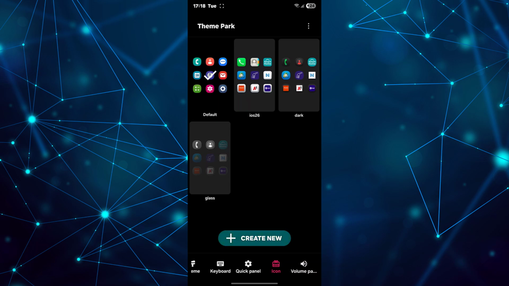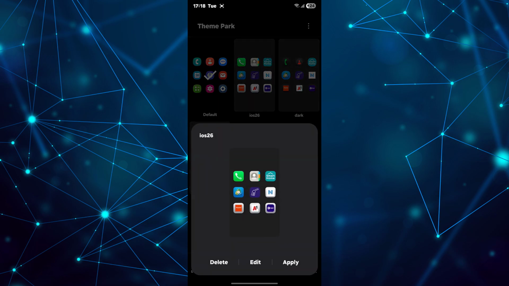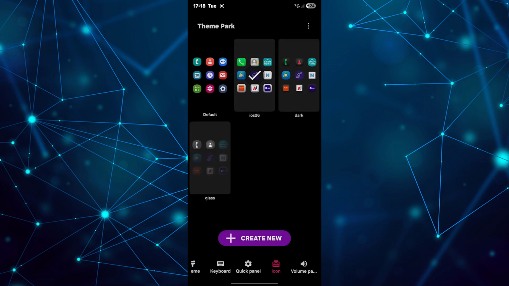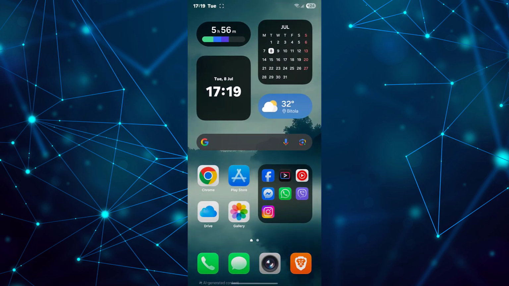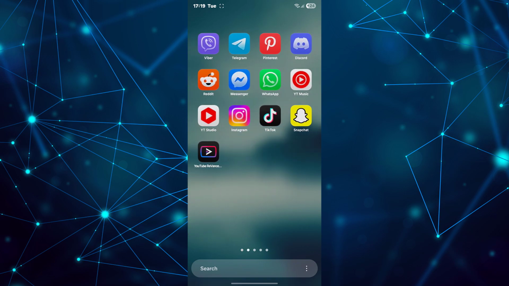Now apply the new icons. Now you have iOS 26 icons on your phone.